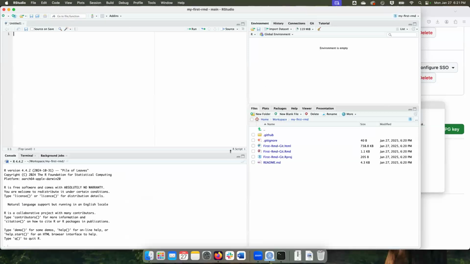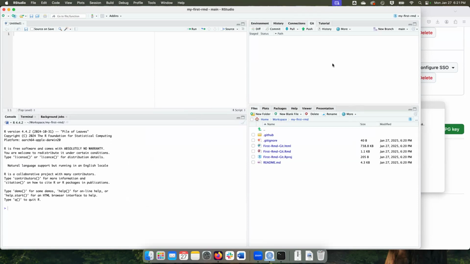Okay, so now it looks like that nice little four square grid that I like. And notice that we have a new tab here. This was not here before, so I have a Git tab. And what's beautiful about this is where all of my code can be tracked.